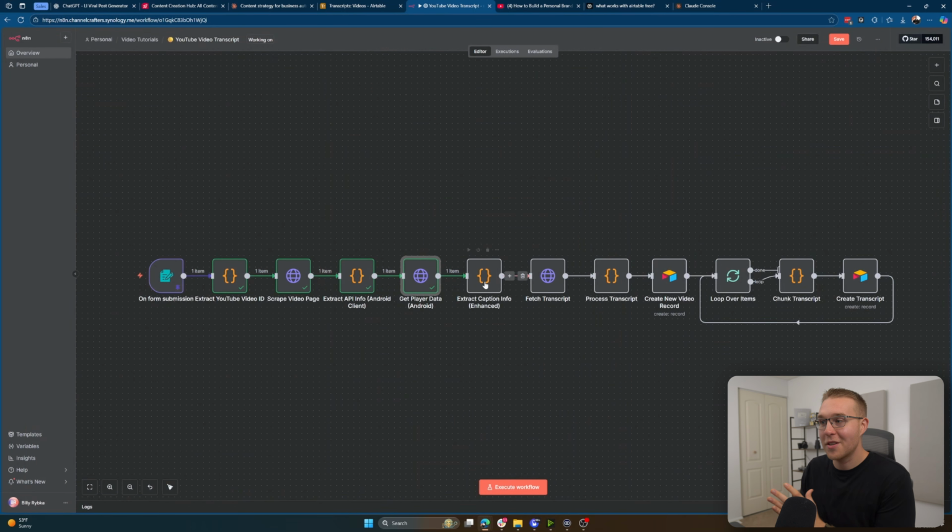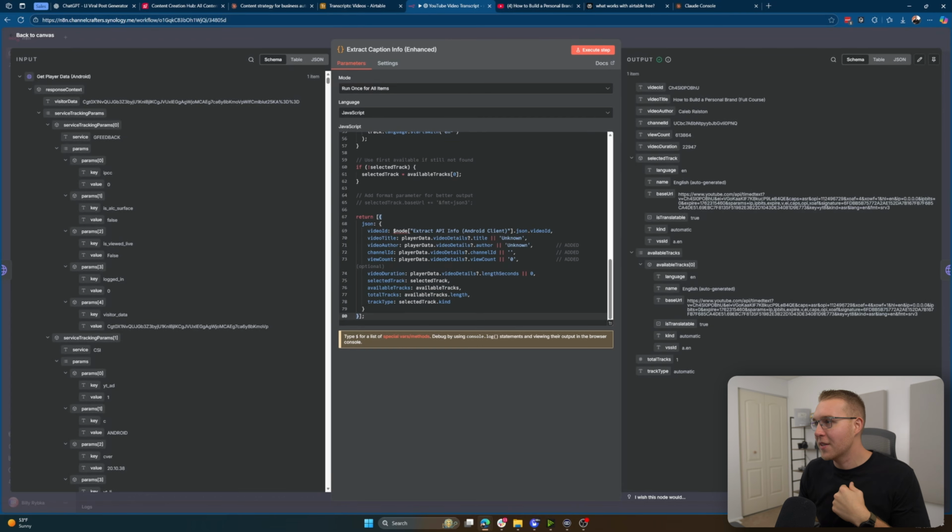So we have to go on to the next step, which is simply to extract the URL for the captions so that we can use that. So we'll hit execute step, and you can see we have the base URL right there, and it tells us the available tracks, the English, auto-generated. I mean, we actually see a lot of this stuff on YouTube already.